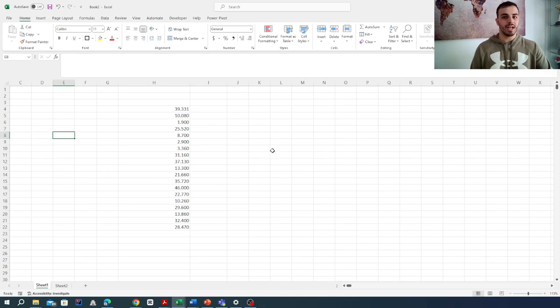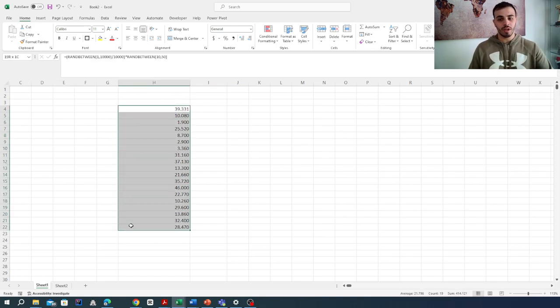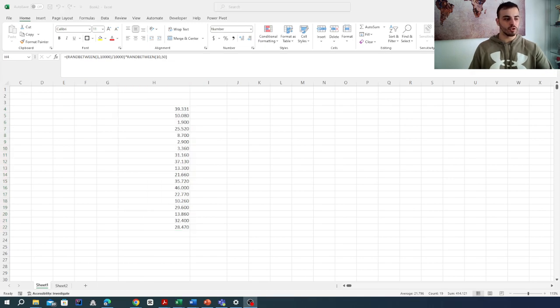So if, for example, I want to reduce the number of decimals that those numbers have, or expand the number of decimals that those numbers have, there is a way to do that. How exactly can I proceed? It's pretty simple. What you want to do at first is simply select all the numbers that you want to add a decimal to them.